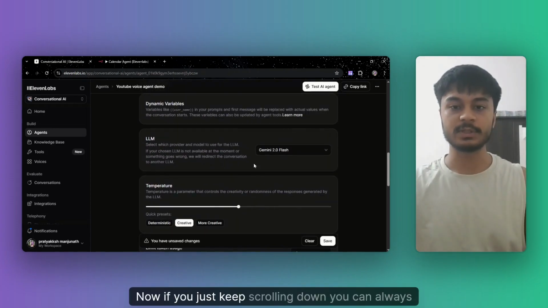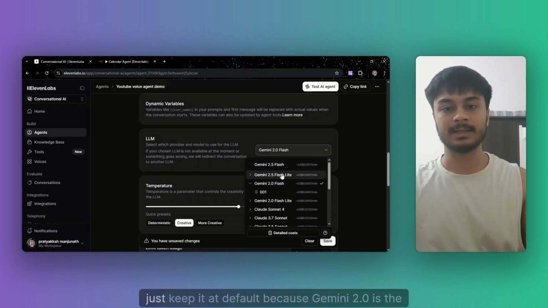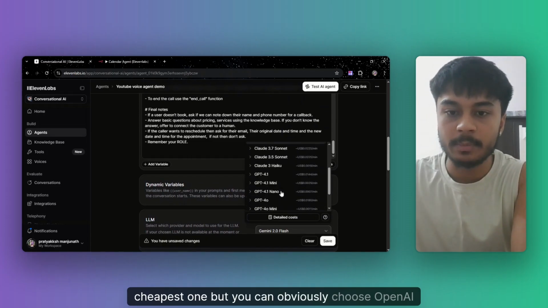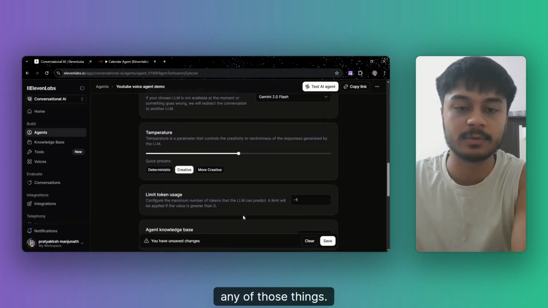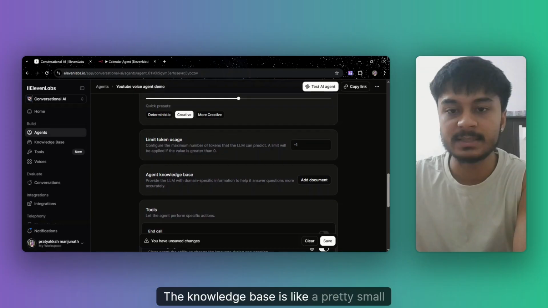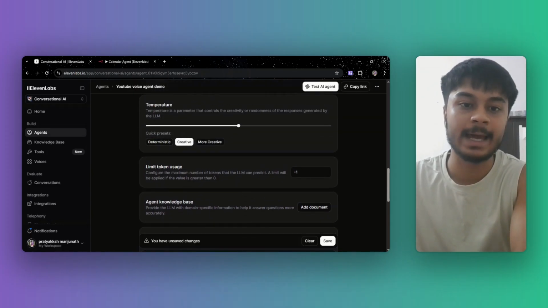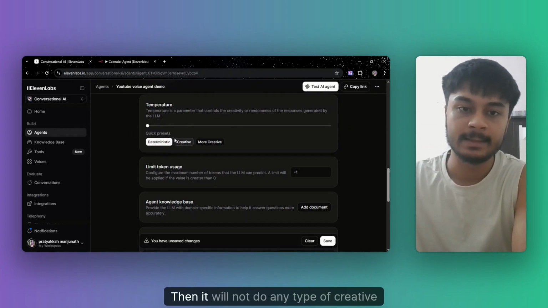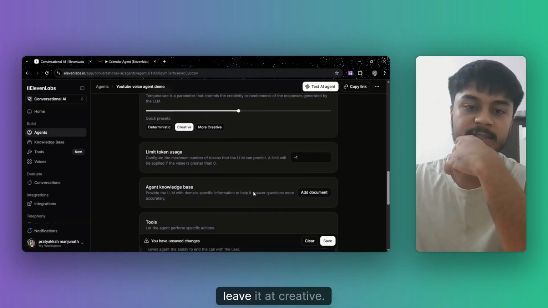Now, if you just keep scrolling down, you can always choose the LLM you want. Just keep it at default, because Gemini 2.0 is the cheapest one. But you can obviously choose an AI like GPT-4o, GPT-4o Mini, or Claude, any of those things. The temperature, keep it at default. The knowledge base is a pretty small knowledge base. If you want it to answer completely only from the knowledge base, then change it to deterministic. Then it will not do any type of hallucinations, but I'll just leave it.